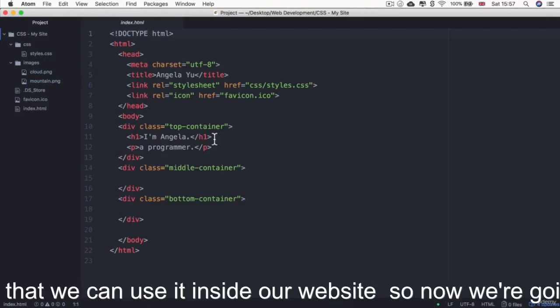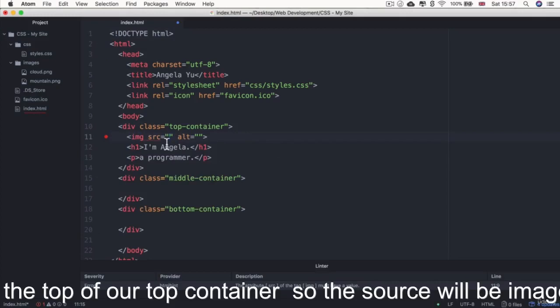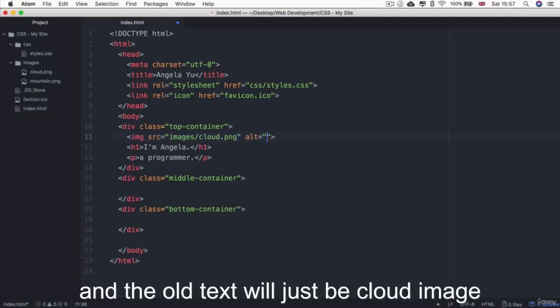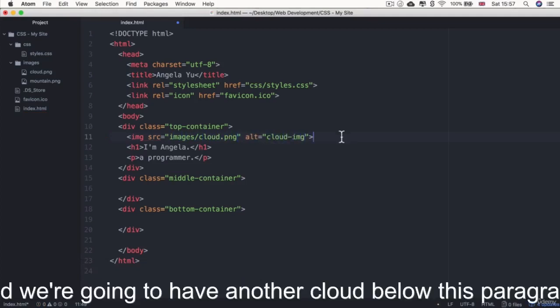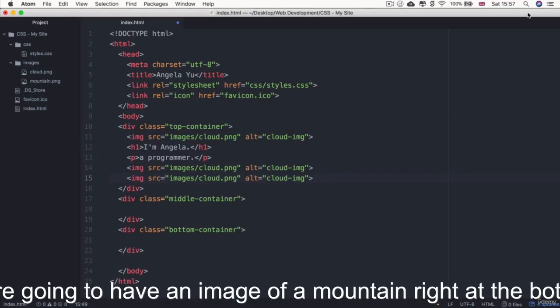So now we're going to go ahead and add our images so that we have an image of a cloud at the top of our top container. So the source will be images/cloud.png, and the alt text will just be cloud image. And we're going to have another cloud below this paragraph tag. And finally, we're going to have an image of our mountain right at the bottom.